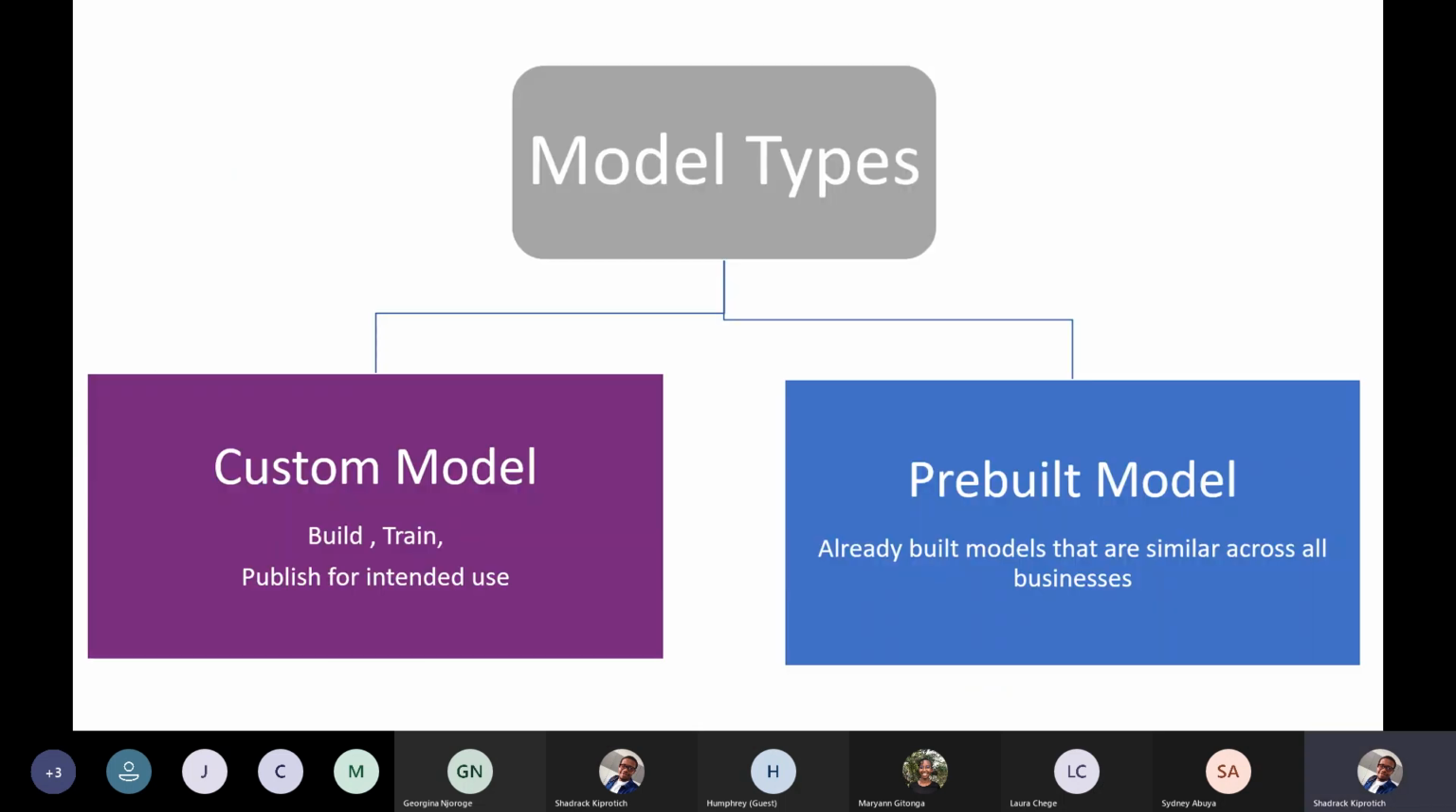Then we do have two types of models within the AI Builder. First of all, we have the custom model, where you can build, train, and publish for the intended use. So for instance, I want to build a model to be able to identify an object within my premises. So I'll just build, because we have an intended use for that.